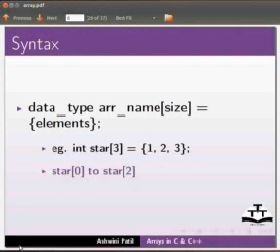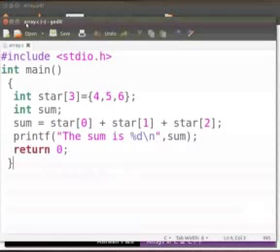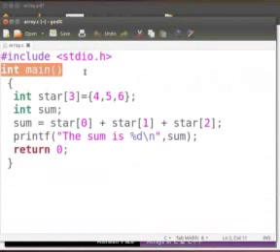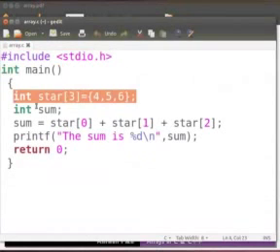I have already typed the program on the editor, so let me open it. Please note that our file name is array.c. In this program, we will calculate the sum of the elements stored in an array. Let me explain the code now. This is our header file. This is our main function. Here we have declared and initialized an array a[3] with size 3. The elements of the array are 4, 5 and 6.